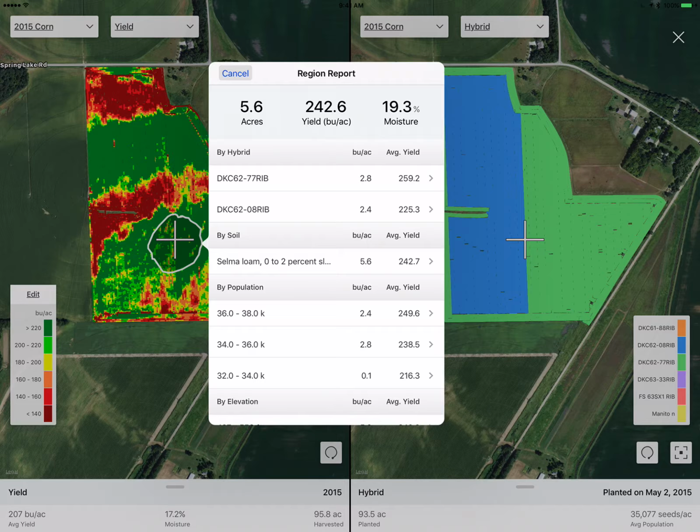So, this is the field region report. We hope that you have the opportunity to dive into your own fields now, start drawing circles, drawing shapes, and really picking apart what's going on in the field.